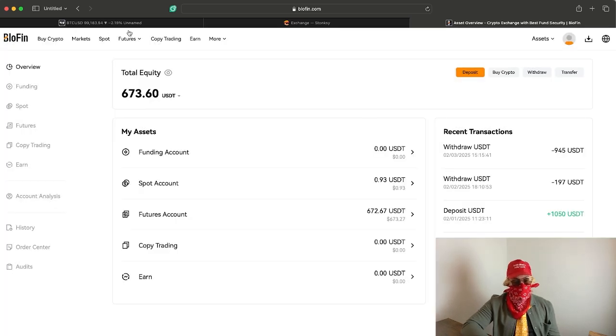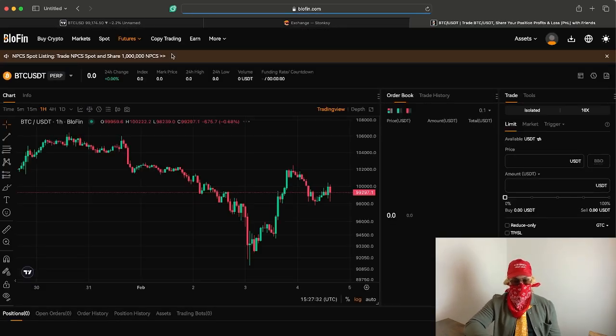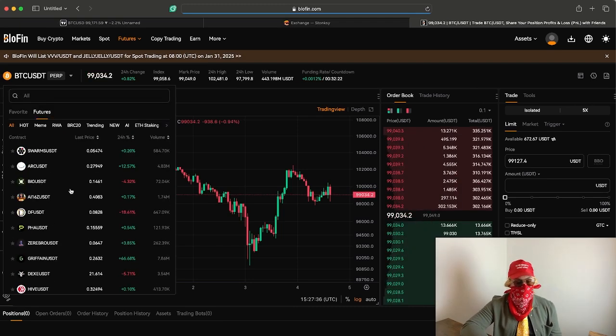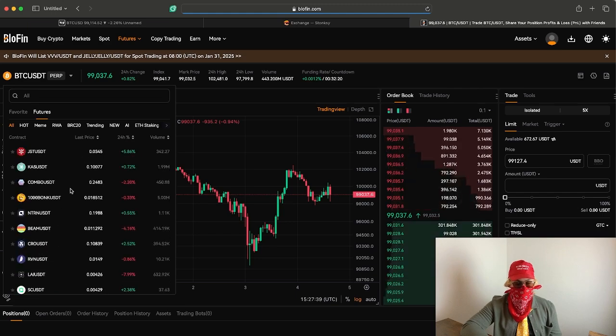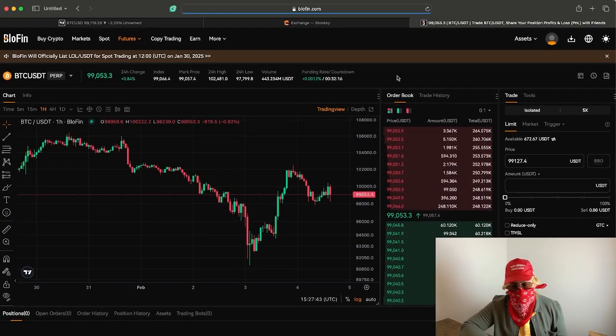So yeah, you've loaded up your futures account. Let's go over to it now. So yeah, this will bring up the page. Now, obviously, we're going to be doing Bitcoin today, but as you can see, on BLOFIN, there's plenty and plenty of altcoins to choose from if that is what you're wanting to trade. However, obviously, today's video is about placing a Bitcoin trade, so let's get into it.